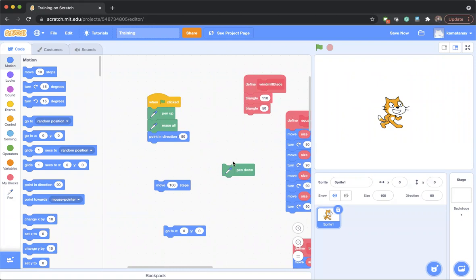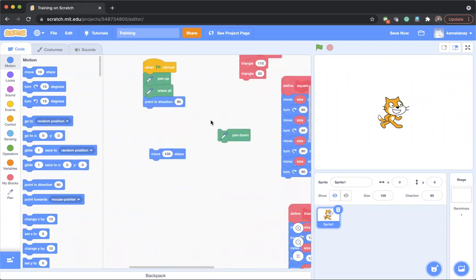So how do I get the cat back? The idea is, remember this: if moving 100 steps means taking it forward, then how do I get him back? It's obviously by using the negative value of it. So minus 100 will get him back. Remember, negative simply means exact opposite. So if 100 means going forward, negative means coming backward.